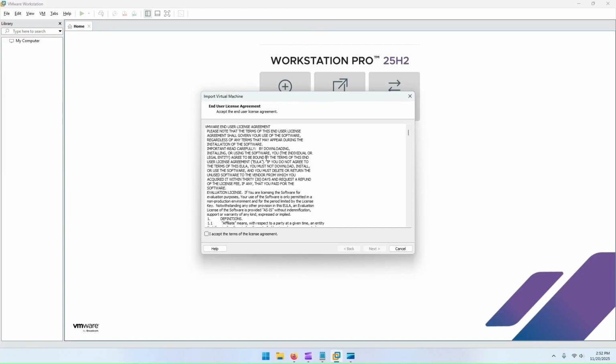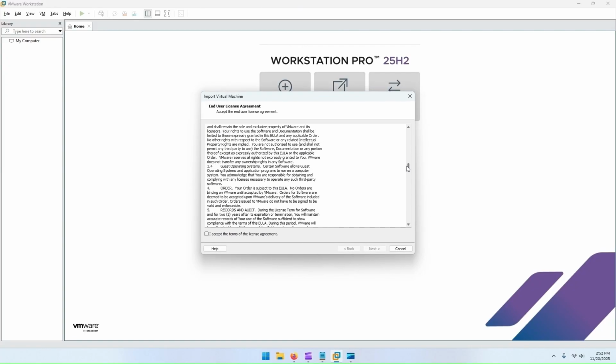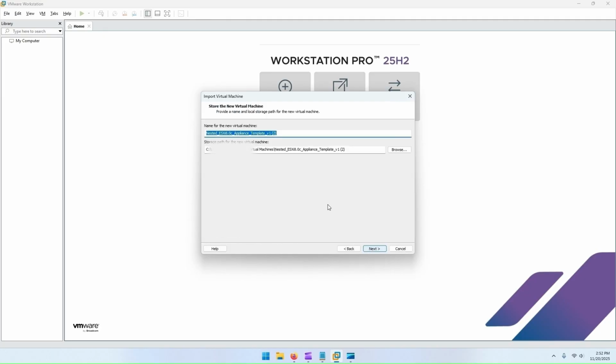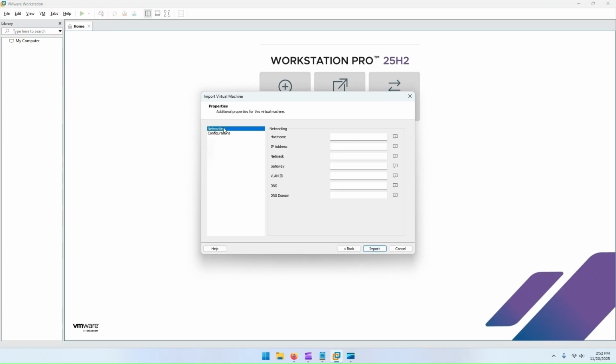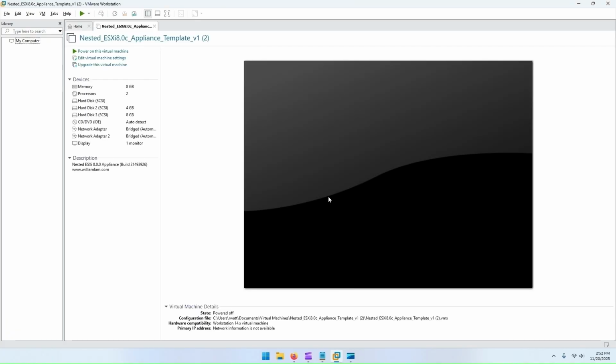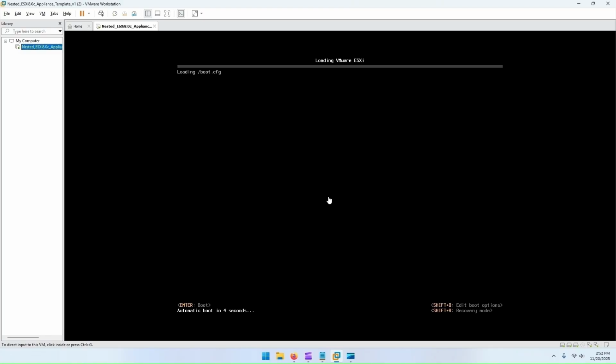Open. So you got to accept the end user license agreement, blah, blah, blah. Next. Give it a name. I don't have any other VMs, so this is a good name. You can change the folder if you want. I just keep those at default. Networking and configurations, those can remain at defaults. Then click import. We'll change the network settings in a bit. After it's done importing, it will boot up the VM.